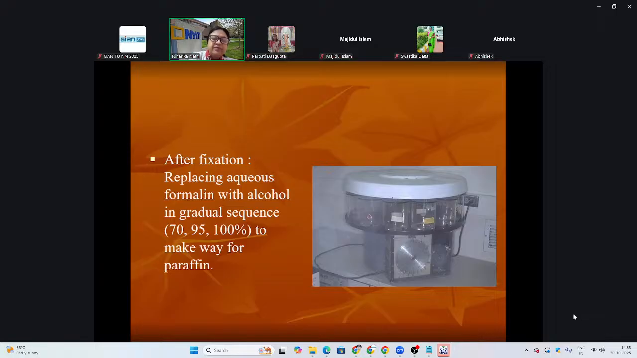And so after fixation, they have to replace all that formalin. I showed you the other day how you keep on changing it from a low amount of alcohol, as you're trying to remove all that formalin. You keep on changing the concentration of the alcohol so that all the formalin gets removed. And so these are the different chambers.